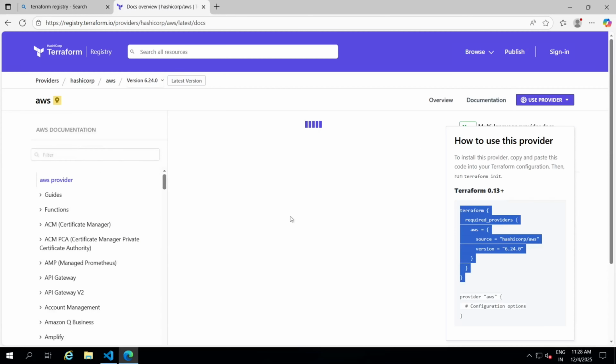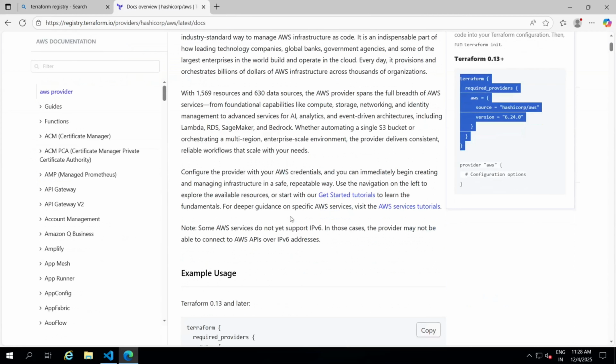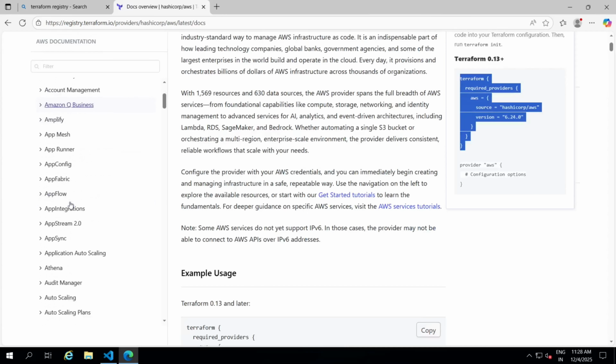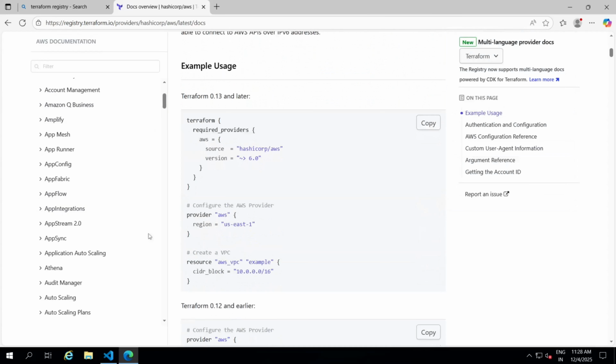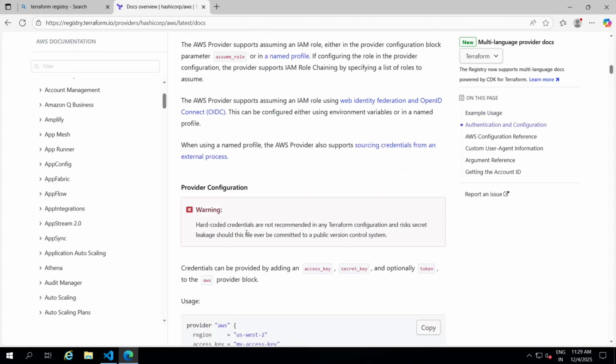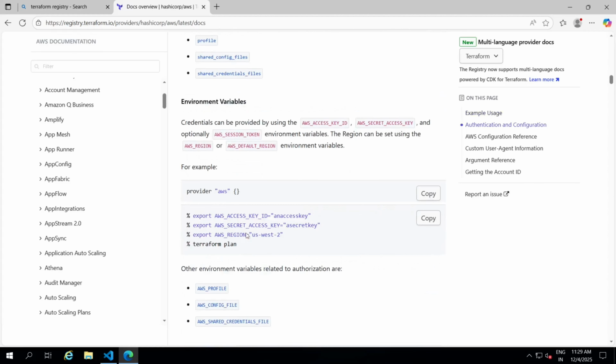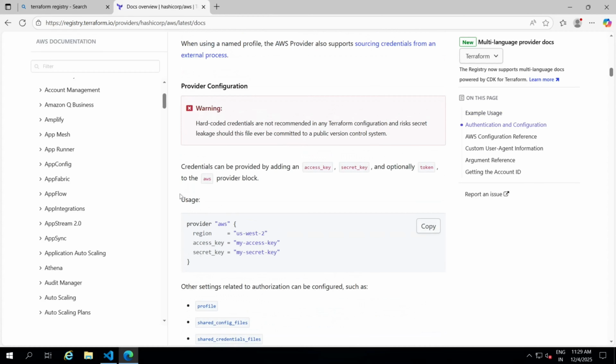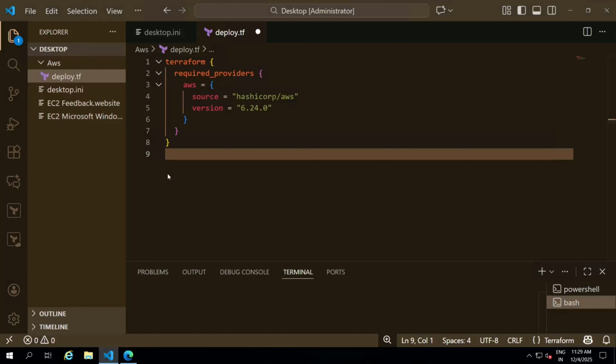From documentation, we will get the configuration to authenticate with AWS console. So this is the usage script. I'm going to copy the script and paste it in this file.